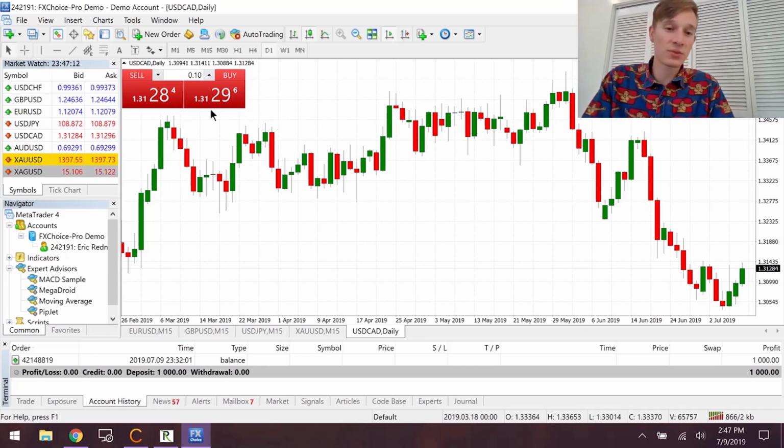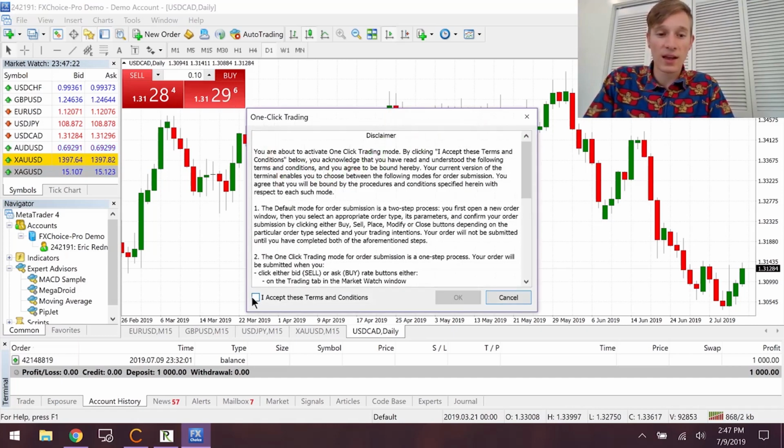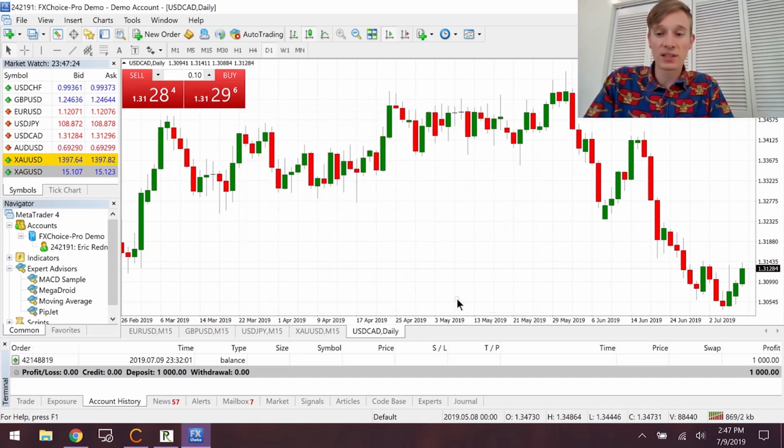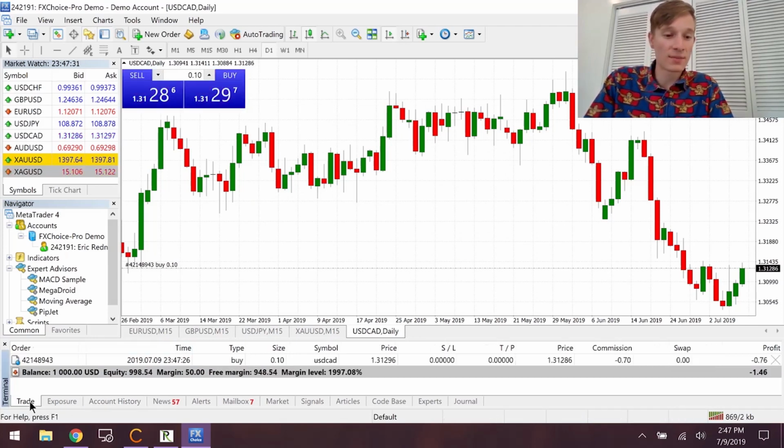And for the sake of this demonstration, we'll just go ahead and buy it. With this method, you can only do market execution trades, trades that are executed right now in the market. So I'll buy it, have to accept the one-click terms and conditions, click buy again, and you can see there's a trade placed. And if I go over to the trade tab down here, you can see that there's an active trade. It's down 76 cents in fees, but we don't really care about that.